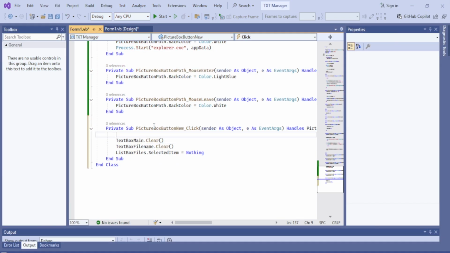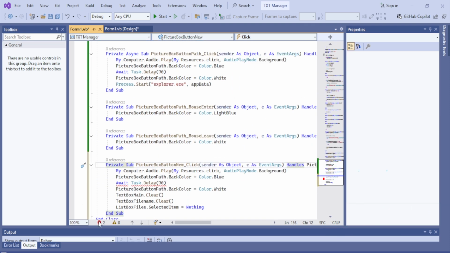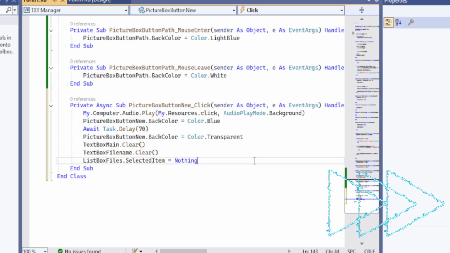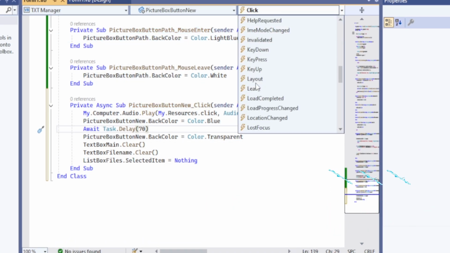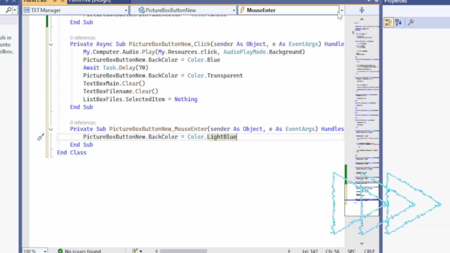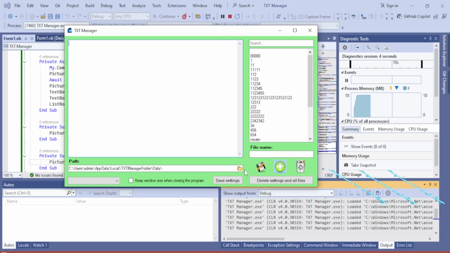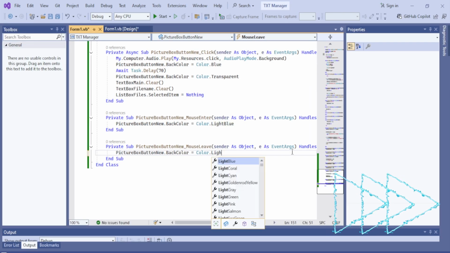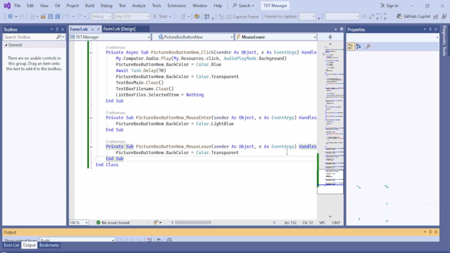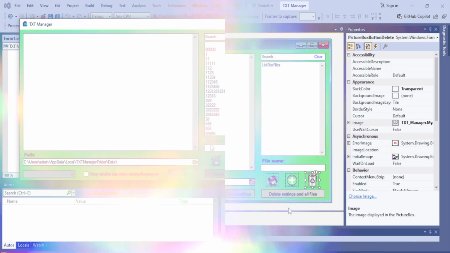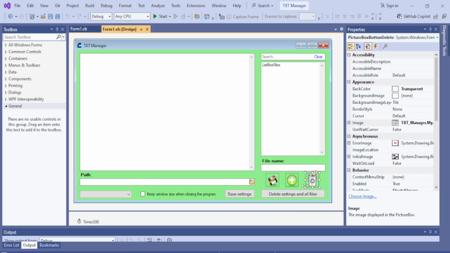Now I will add the animation just like I did for the previous object. I won't go into detail here. Next, let's move on to the delete button. Double click on the delete button.